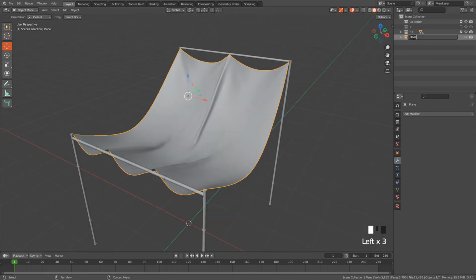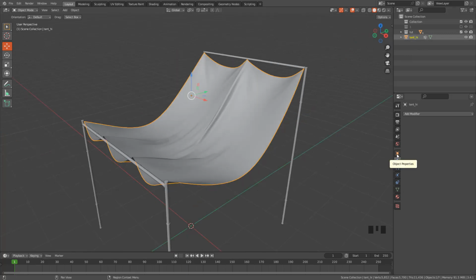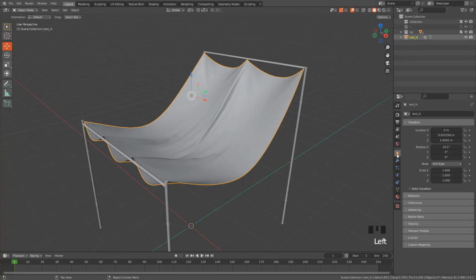Now let's make the normal map. I'm gonna rename this to tent_high. Duplicate it with Shift D, and for this _low. And for something like this, we can use remesh.